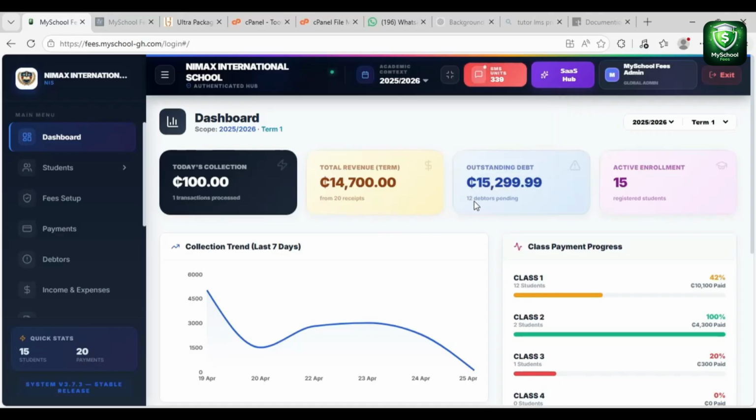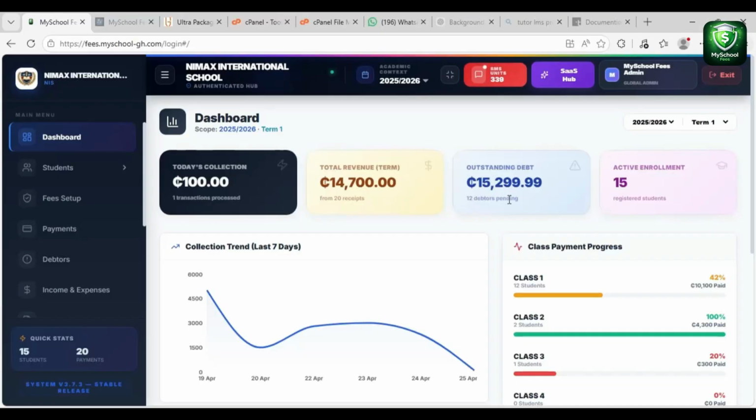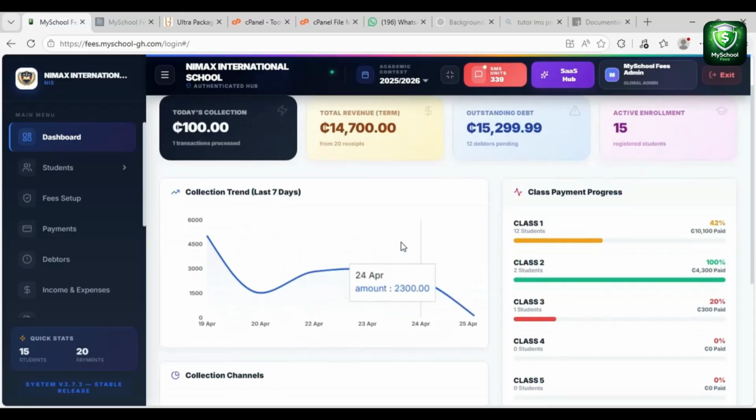You also see the number of students who are owing fees. You also see the total number here. In the sample we have here, it means that there are 12 debtors pending. We also have the active enrollment, which is going to give you the total number of students. Then we have our chart nicely here. Then we have the class payment progress.